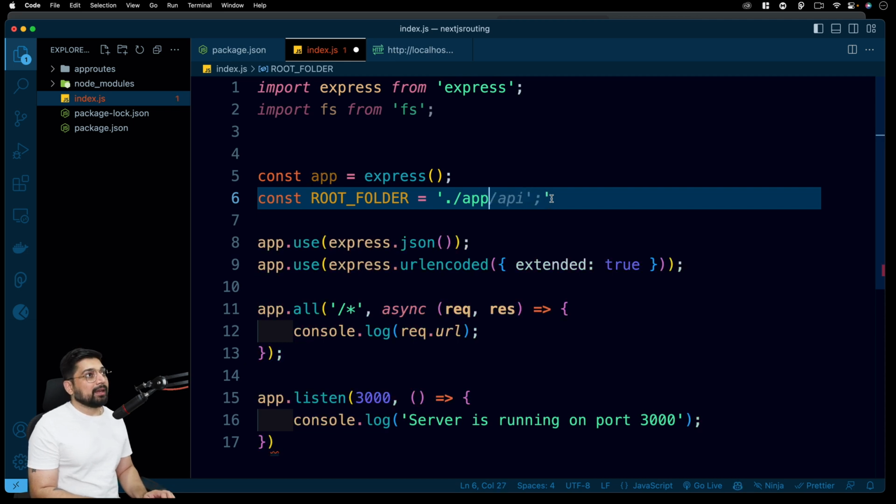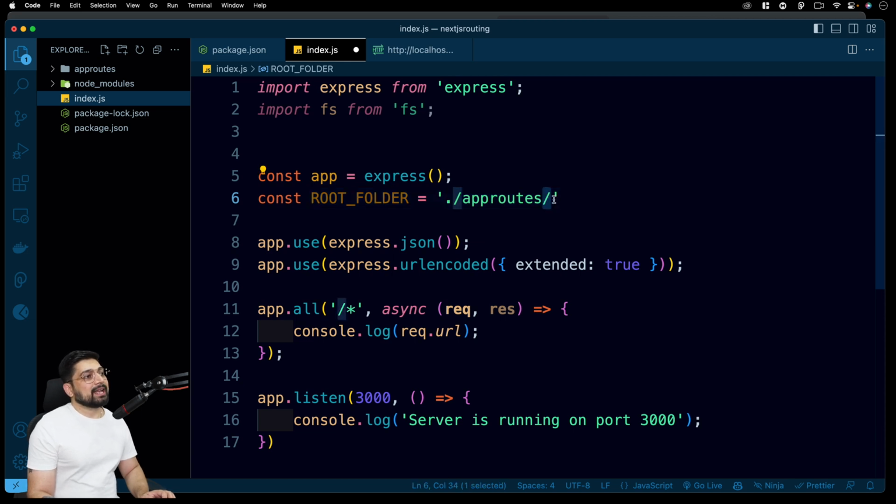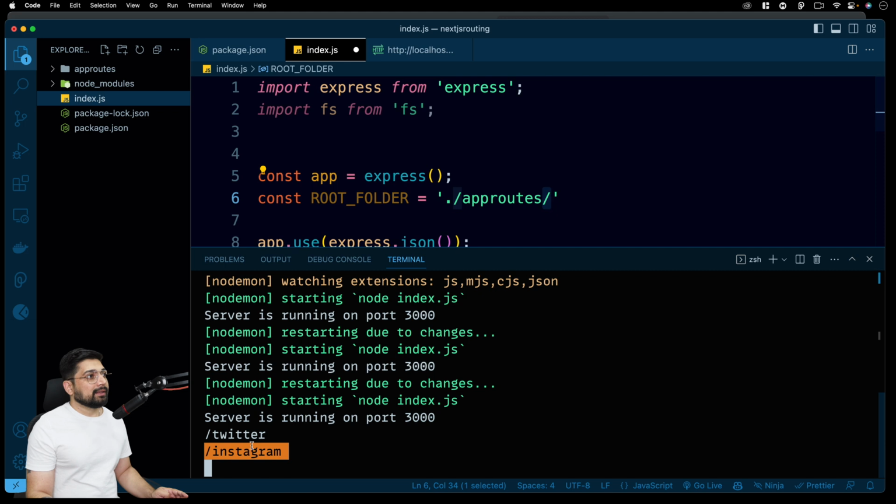We'll go back and we'll go with the routes. No, not routes, app routes. So everything is inside the app routes. Notice here, I have also added a trailing slash here, and we just saw that we are also getting this /Twitter. So sometimes they might clash. So we also have to take care of this part as well. We'll do that, no problem there.